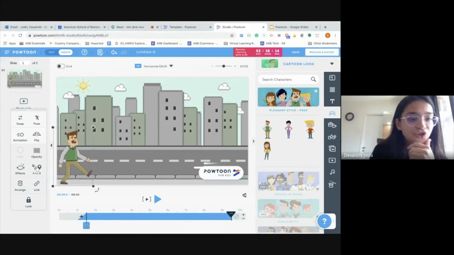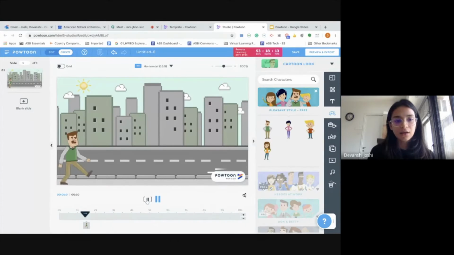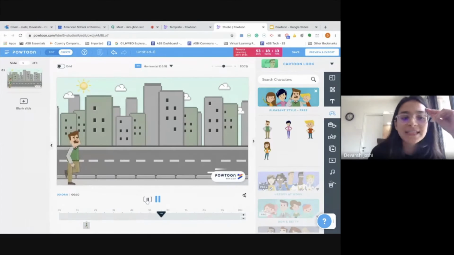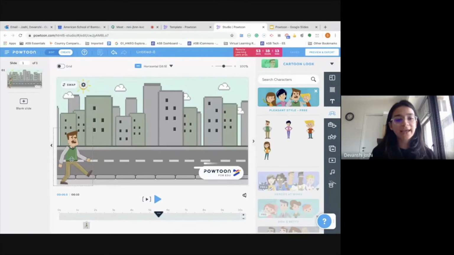Also, there is an option here. This is my play slide option, and this is my play the whole video option. So I'm going to tap on play slide. When I'm playing, I'll be able to see my character walking, but he's just walking in the same place. I want him to walk on the road, right? So I can now go ahead and do that.